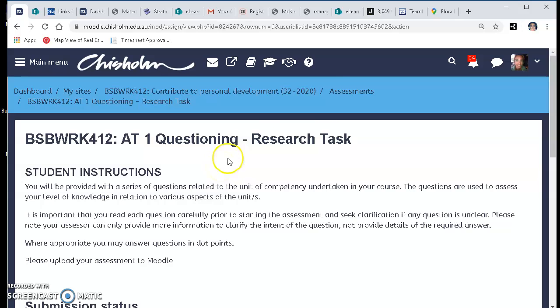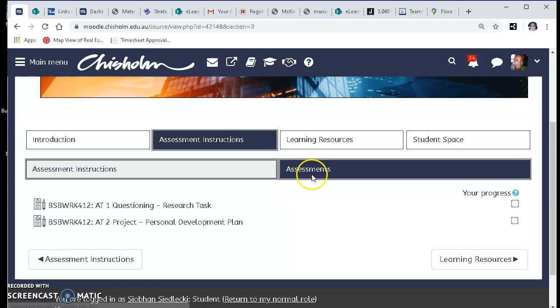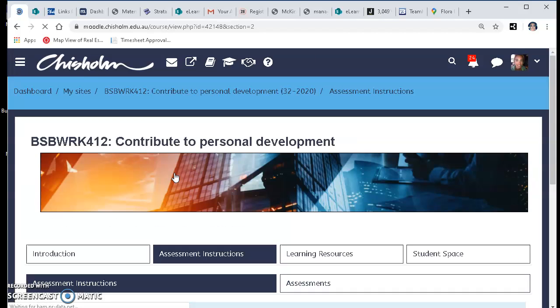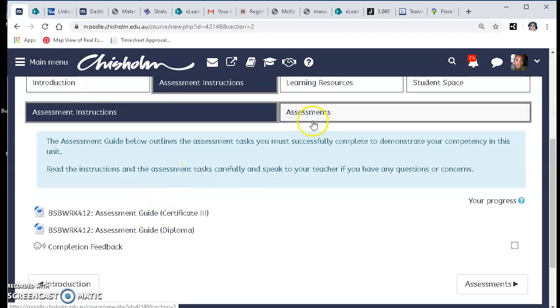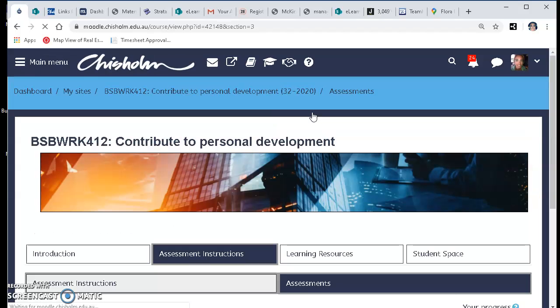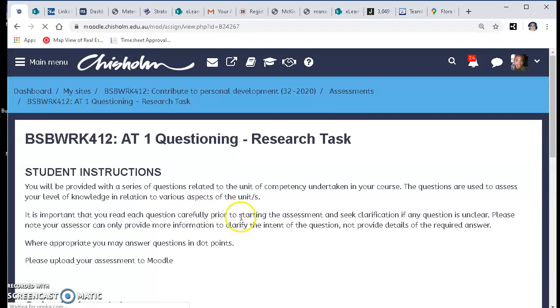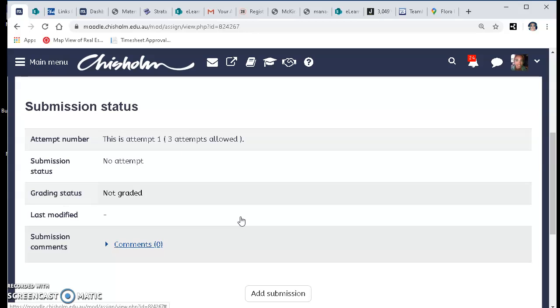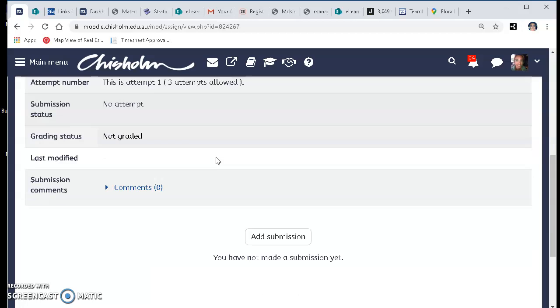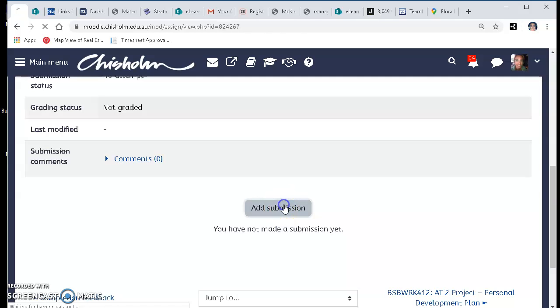So when you go into the assessment, I'll just go back for those of you that missed that. Assessment instructions is where you find the actual assessment. Assessments is where you upload it. So if we go into assessment task 1, research task, you'll see it tells you how many attempts you've had. You're allowed 3 attempts in all, so that includes your first one when you submit it and 2 resubmits from that. You'll add submission.